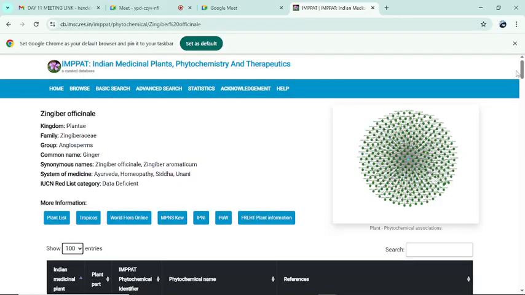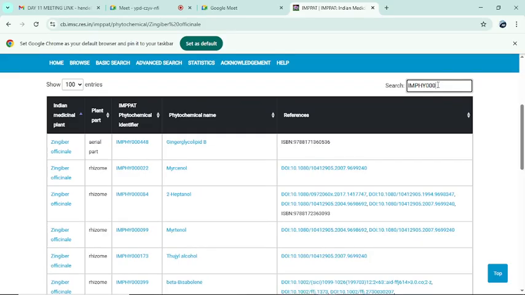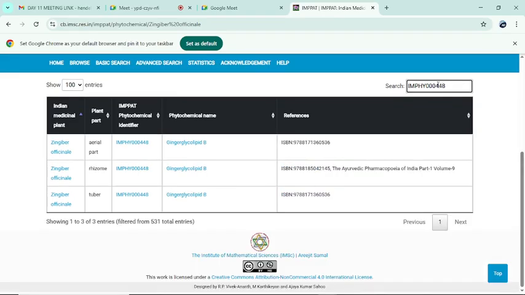So now you can see their identifiers here. They gave each plant an identifier. So if I download this plant, it will not save with the name, it will save with this code. So that is the beauty. And if I search by that code, IMPHY 000448, you see, I can search by the code and it will recognize the code and bring up the compound.